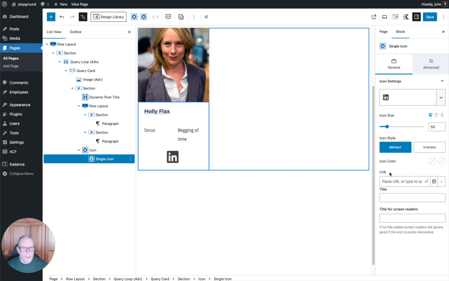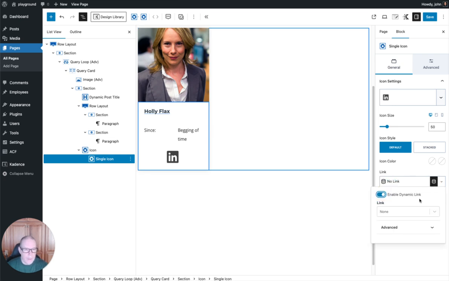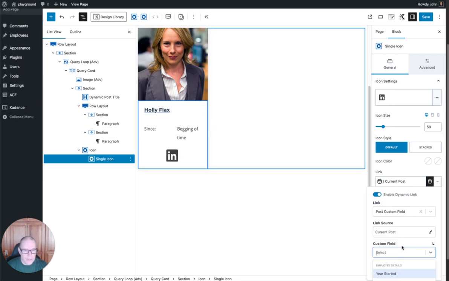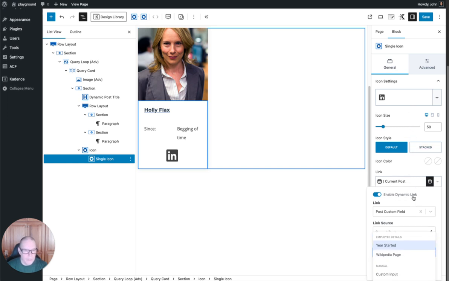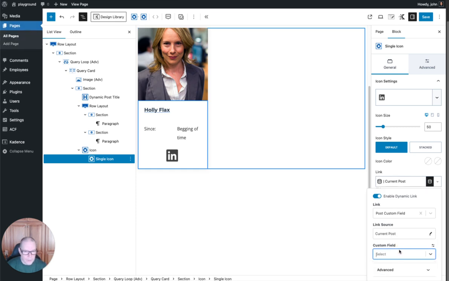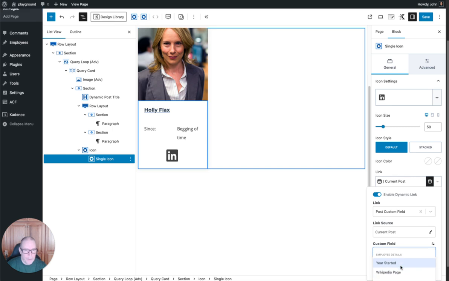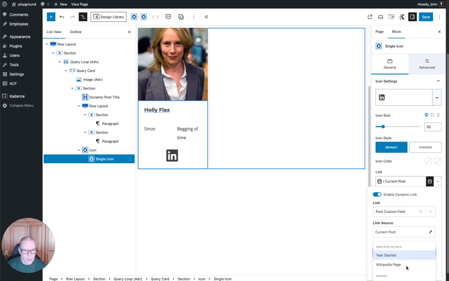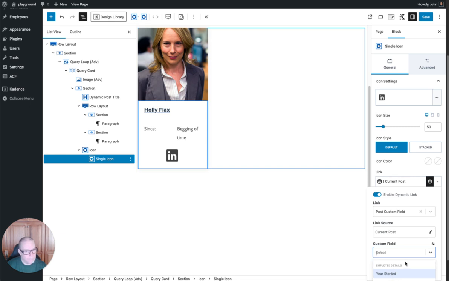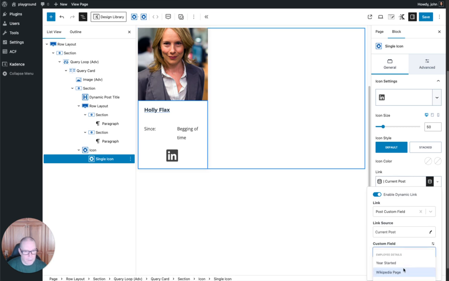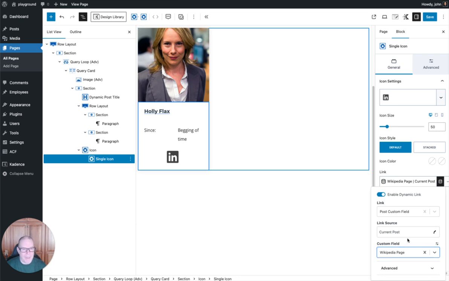And then if we come down here to where the link is, this is where we have the opportunity again to choose the dynamic content. So we're going to choose the dynamic link. We're going to enable it. And in this one, when we choose post custom field, you'll see that it is a little bit different. It is going right off screen, so it's making it a little difficult, but it is showing us our different employee details. So I'm going to click on Wikipedia page, and now that that is linked up, I'm going to hit save.